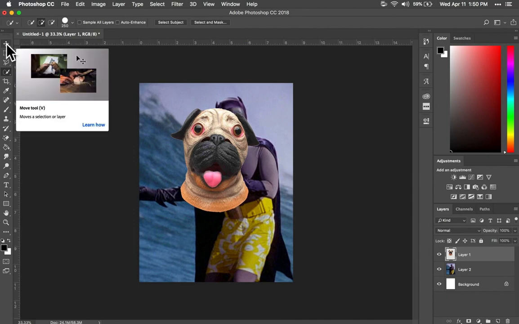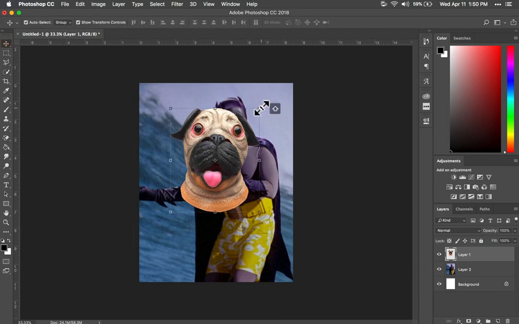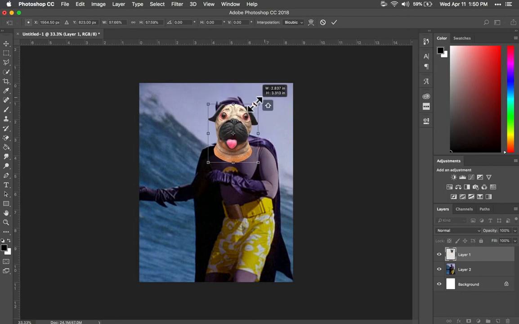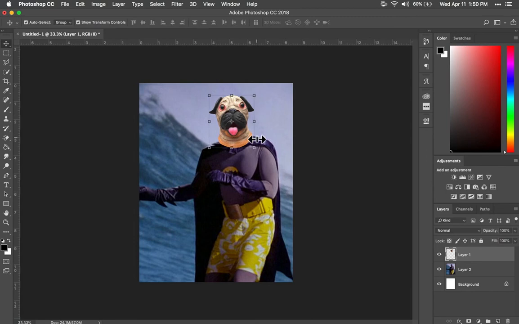I'm going to come back up to the Move tool. I can get the head the size I want, and I can rotate it. If I hover over a corner, it's going to let me rotate it a little. Batman's head is rotated. And we can move it around. That's pretty good. So, we have now placed the head onto our page.